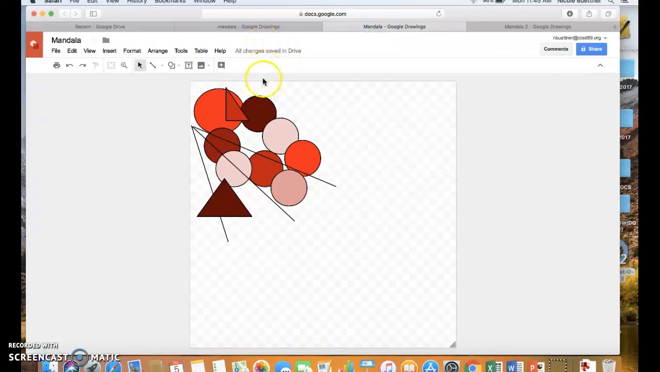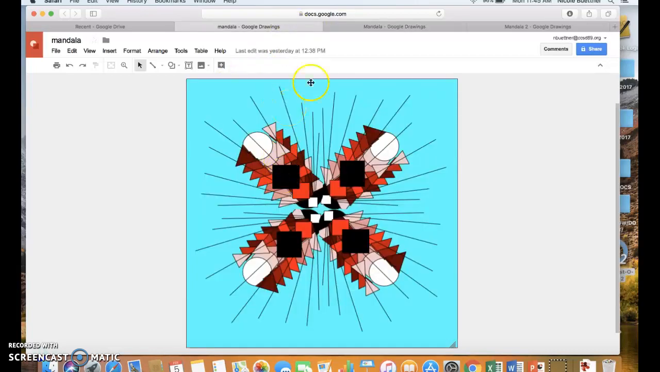Okay, boys and girls, now that I've designed the one little corner piece of my mandala, we need to go from this little corner piece to creating our full-size mandala. So that means we're going to be creating a new document, a new drawing, and copying that corner piece 4 times so that it is symmetrical.